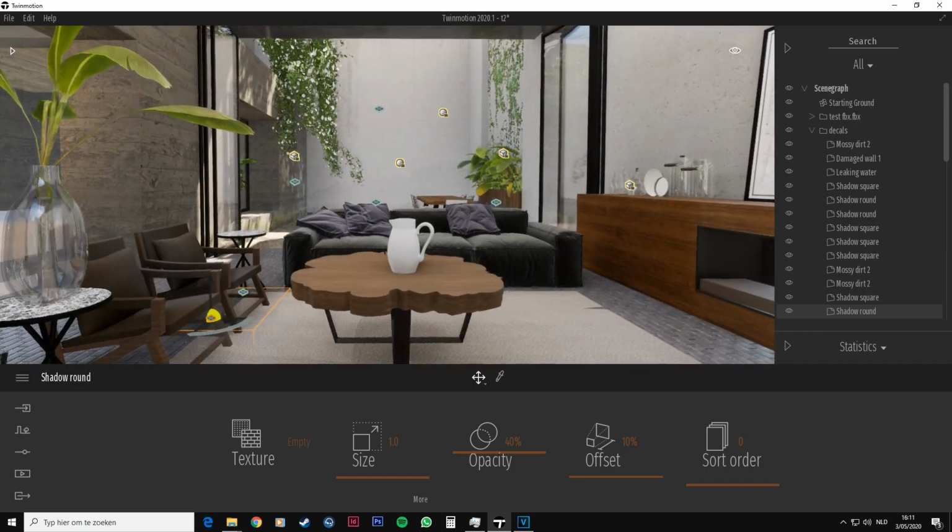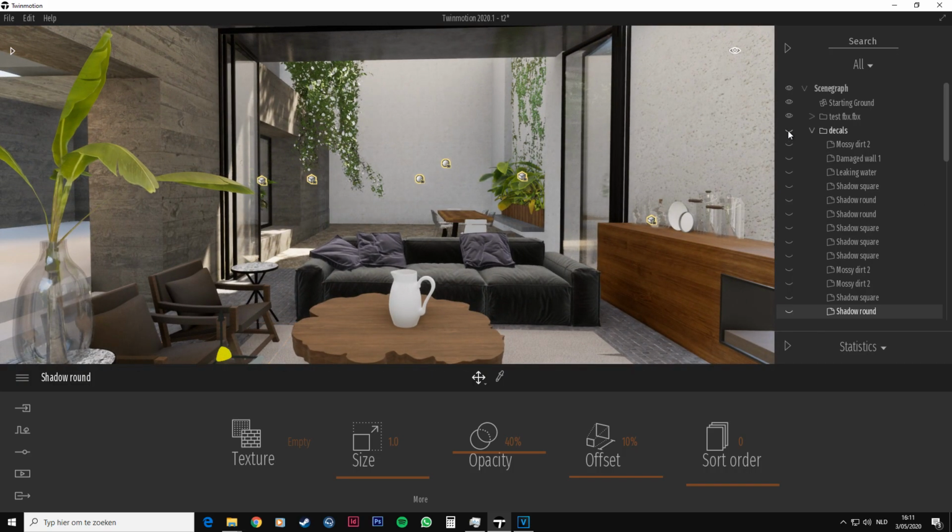We also use this for details on the wall, so they don't have the same look. This way you can create an image that continues to appeal and doesn't look to be boring or repetitive.